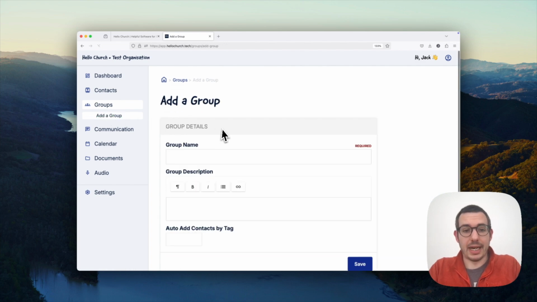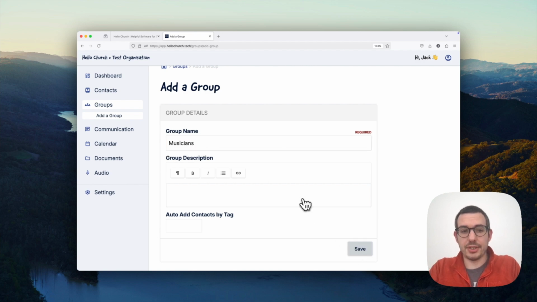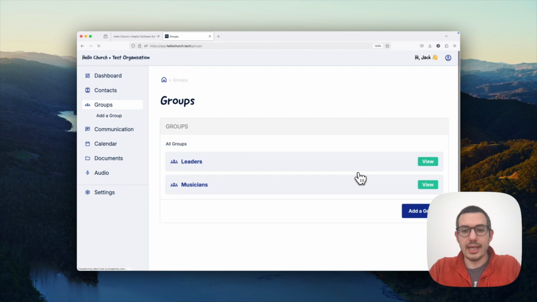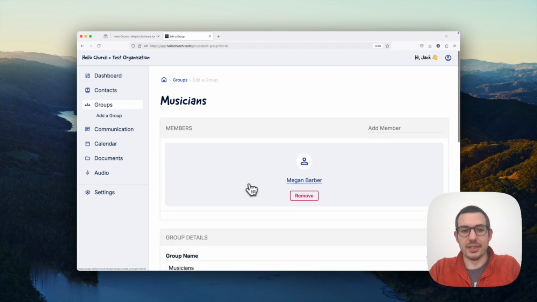I'm going to go back into groups and add another group for musicians, and I'm going to repeat the process for Megan and add her into the musicians group. So you can see it's quite easy to get started creating groups that support your organizational groups within your church, and then adding contacts into the groups.